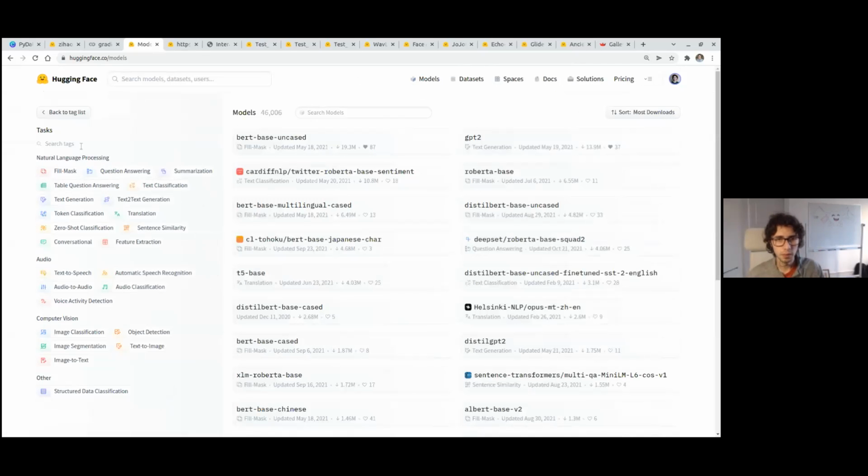So you can search by task. For example, if you want to search NLP tasks such as question answering, text classification, translation, conversations for chatbots, you can do that. You can also search for models that are not for NLP. If you want a model that is able to transcribe audio to text, or the other way around, if you want to generate artificial synthetic sound out of some text, you can also use that. If you want to do audio classification, you can also do that.